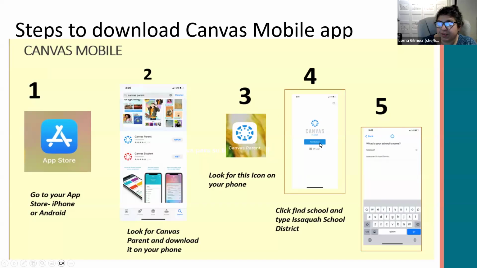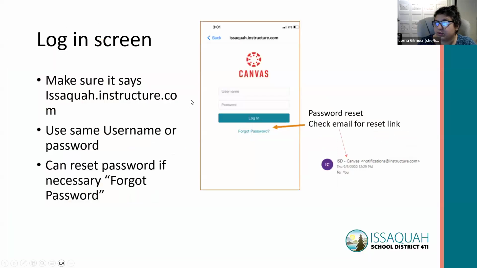When you find Canvas for Parents, you're going to find the Issaquah School District. When you get to that page, be sure that you search for or type in Issaquah School District, and it'll automatically give you the Issaquah School District there. The next step is, again, be sure that you have Issaquah.instructure.com. This should be blue, otherwise it's for students, since that one is red. So it would be Issaquah.instructure.com with a blue logo.